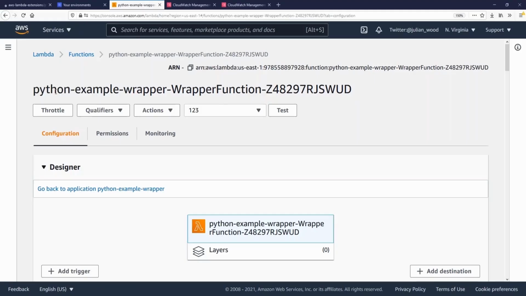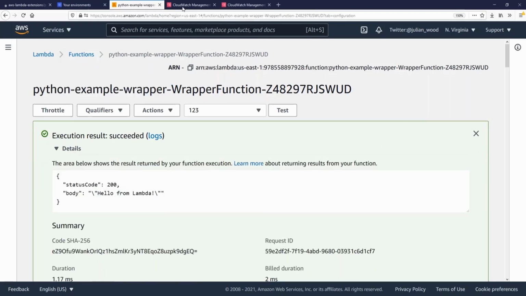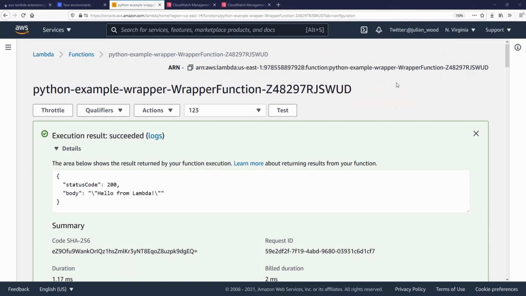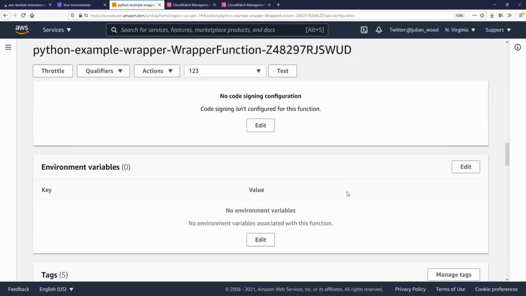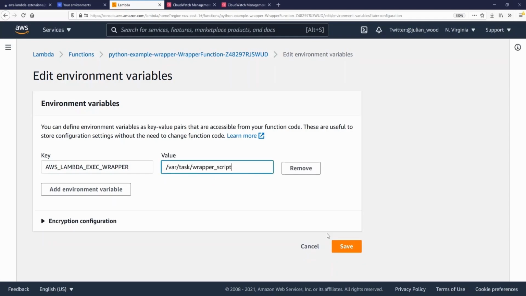To show how a wrapper script works, I have a Python example function, which I'm going to configure a wrapper script for. If I do a test invocation for this Python function, it really doesn't do much. All it's doing is a hello from Lambda. And if I look in the CloudWatch log group for the function invocation, it is just outputting the event that it receives for the invocation. What I can then do is go again into the environment variables, and configure the environment variable for AWS_LAMBDA_EXEC_WRAPPER, and I'm going to point that to a wrapper script, and this is going to be a file I'm going to add within the Lambda function folder.